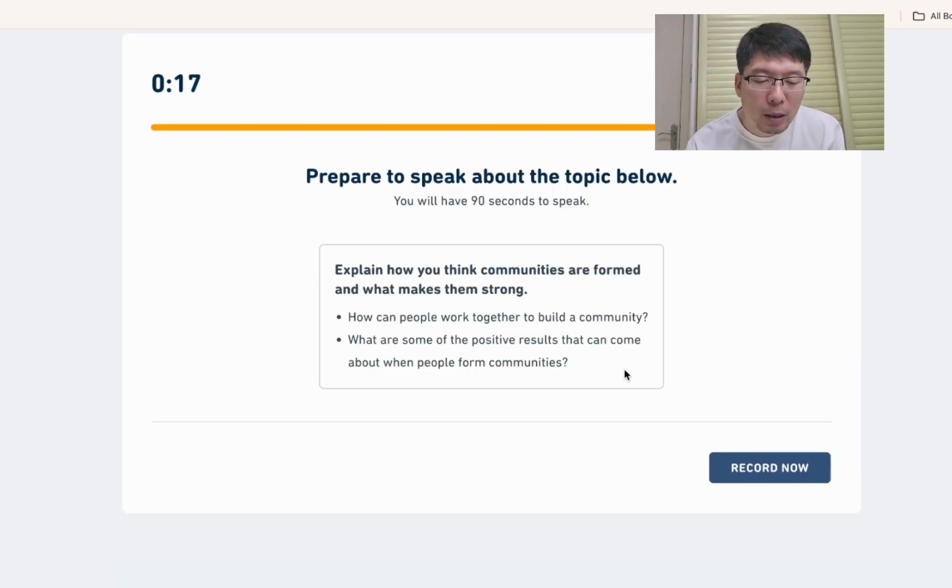Explain how you think communities are formed and what makes them strong. Together build a community. What are some of the positive results that can come about when people form community? How communities are formed?